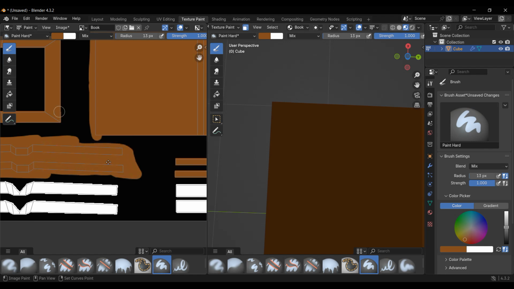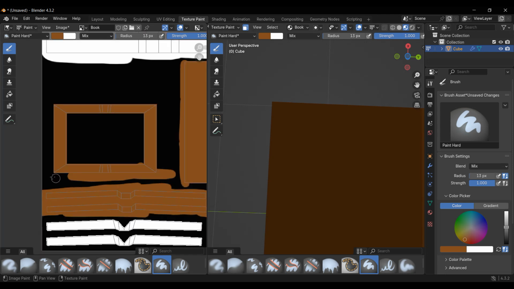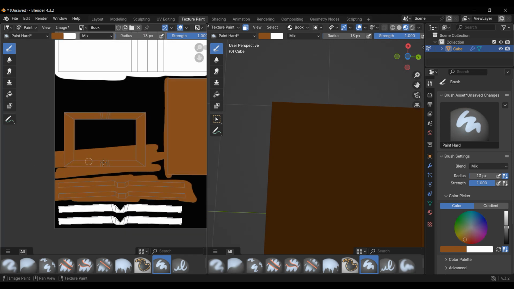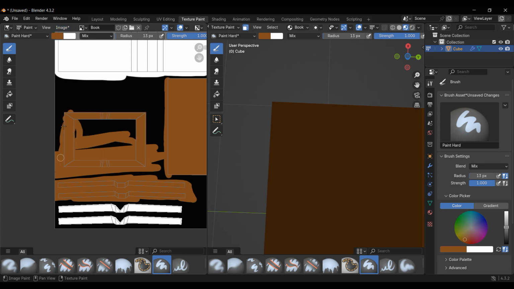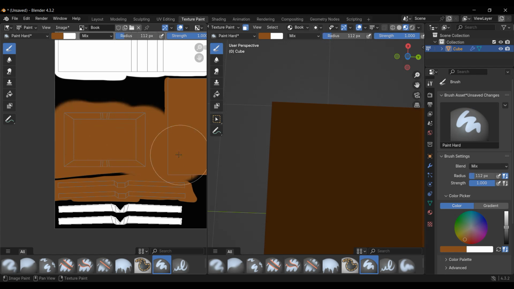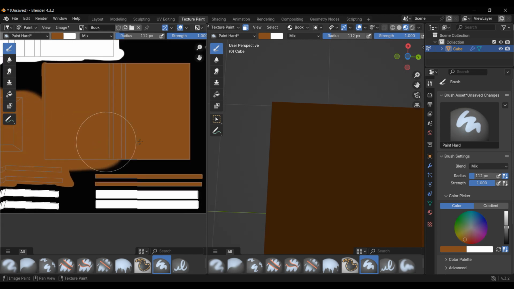And basically, whenever I get that done, then I can hit image and then save. So you can save your texture. But yeah, I'm just going to continue to paint it in. Yep, there we go. And then paint this area in.